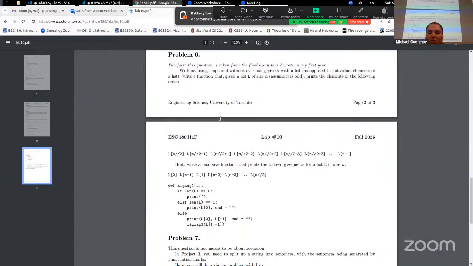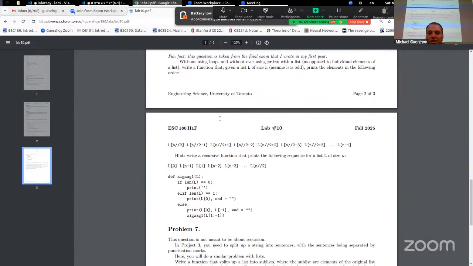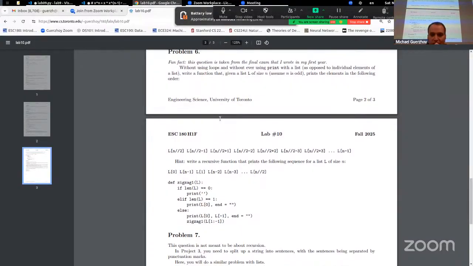So now we are doing this. So without using loops and without using print with a list, print the elements like this. So what we're doing is kind of what you did in the previous question, but in the other order. And not swapping, just printing, right? So we'll start with this zigzag.